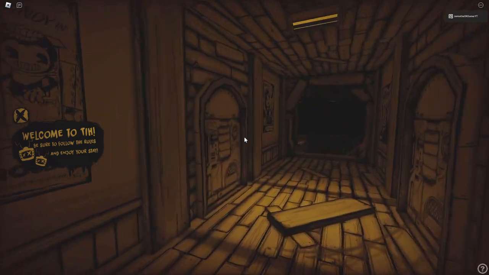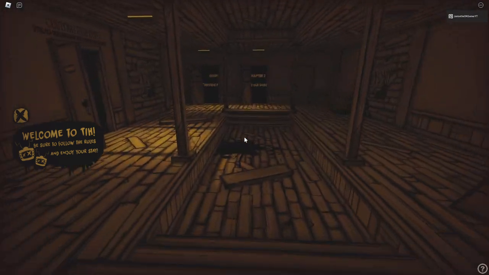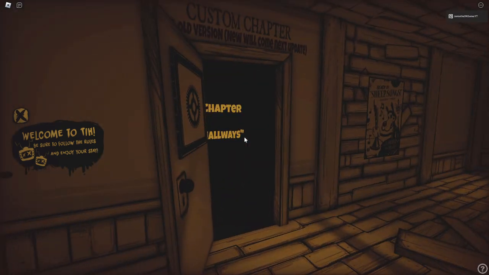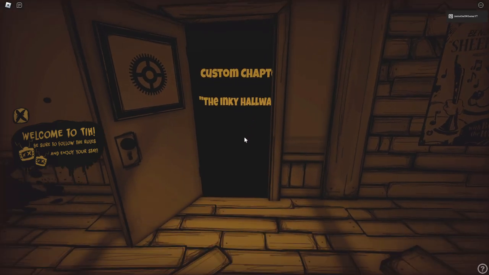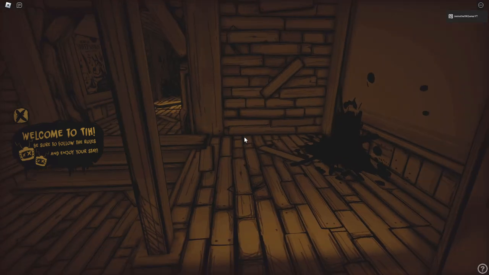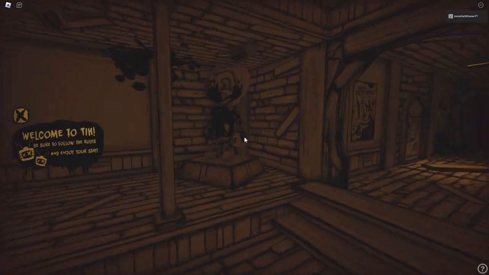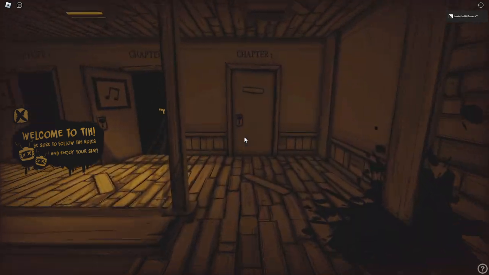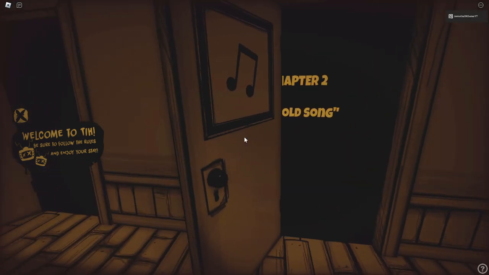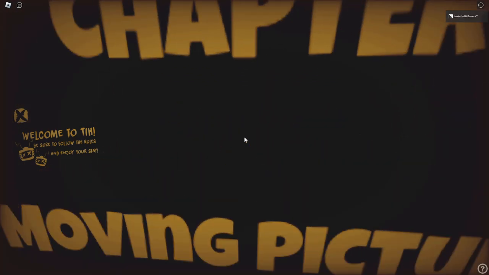There's a couple badges in this game we can find. Okay, chapter 1, chapter 2, custom chapter. Oh, wow. There's a lot to do here. Okay. Chapter 3. Not available yet. Go to chapter 1, I guess.